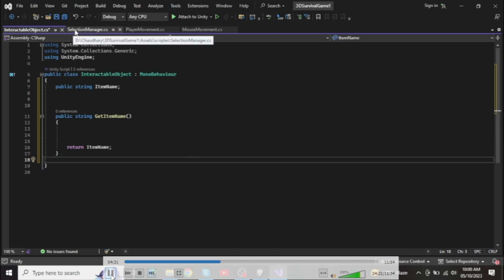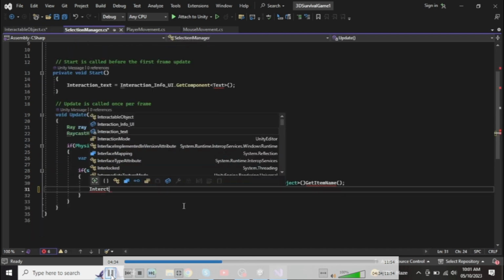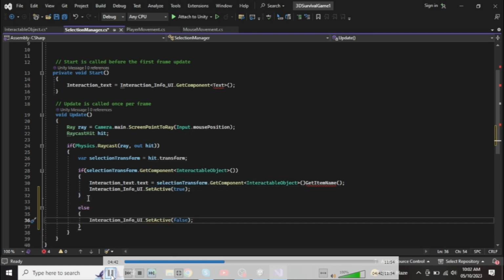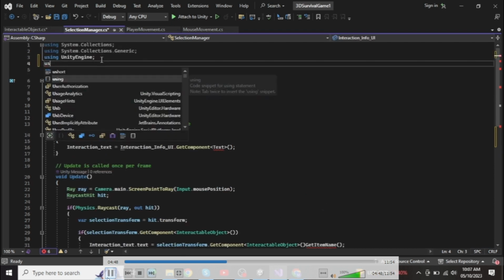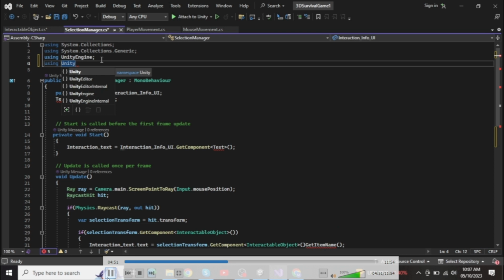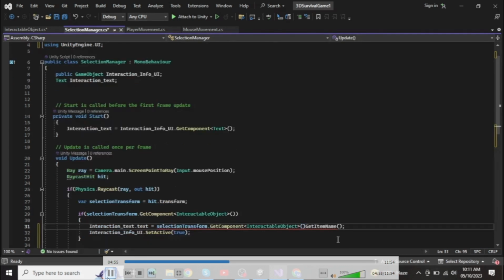Then go to our selection manager script and write if condition. If condition is true, then interaction info UI is active and we are able to see the text in the middle of the screen, and if interaction info UI is false, meaning not active, then we won't be able to see the text in the middle of the screen. In this line, we simply call the interactable object script and get the item name. Now it's time to debug. Simply add directive using UnityEngine.UI and put a dot.